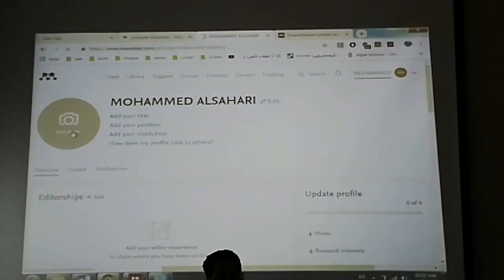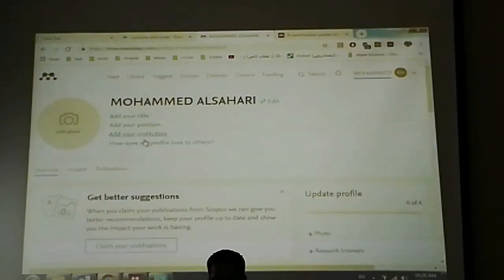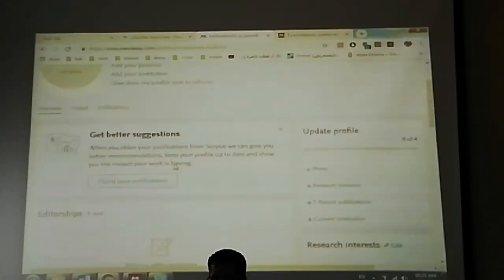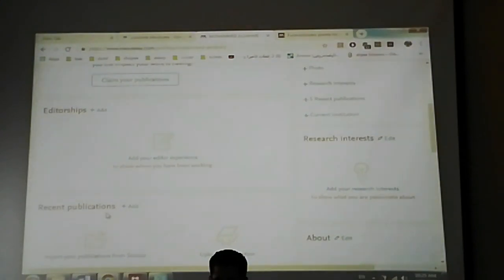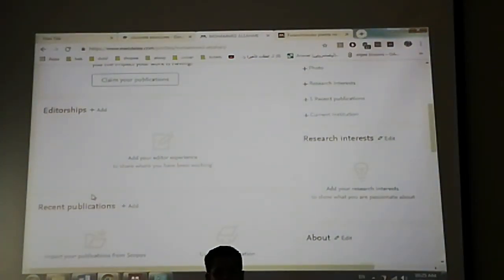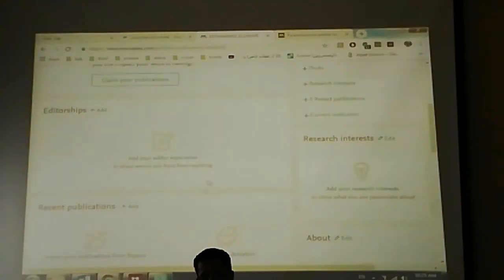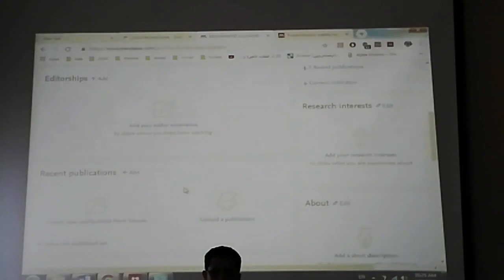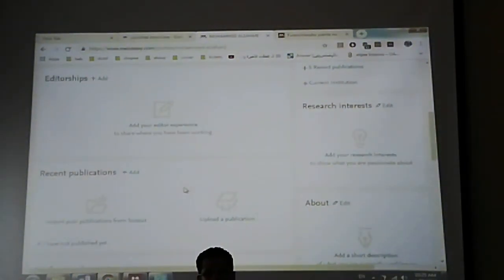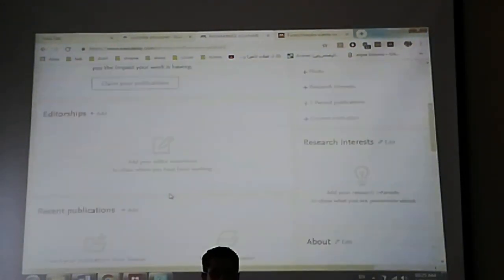Okay, you can add your photo and your personal details, because he created the file new, so he didn't have the details. And also your recent publication. If you have a publication, you can add it to your Mendeley, so everyone can see your publication, ask you about it, download it and cite it for you, and you can communicate with others.